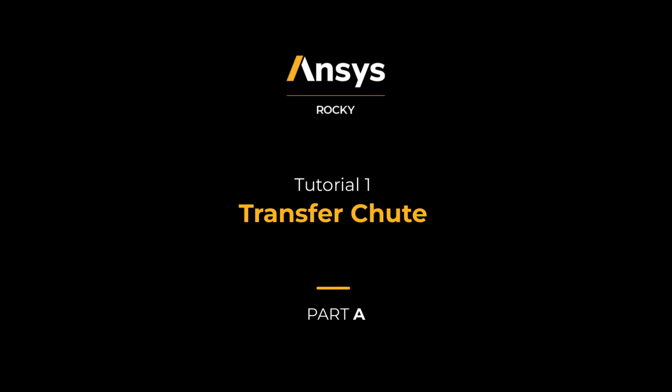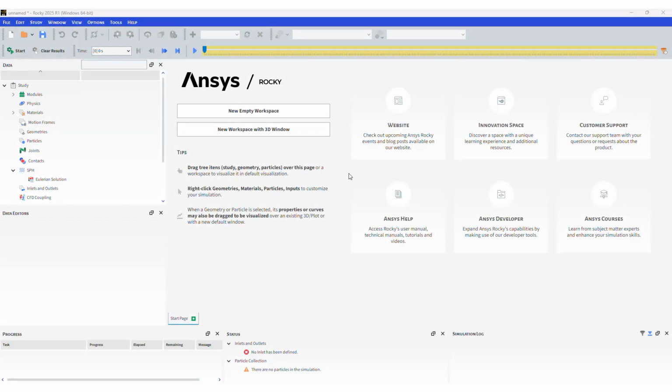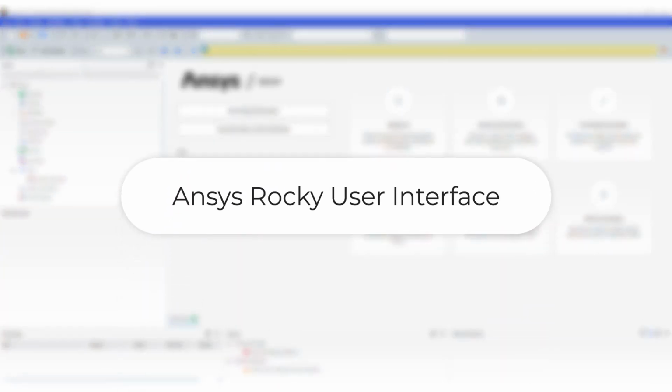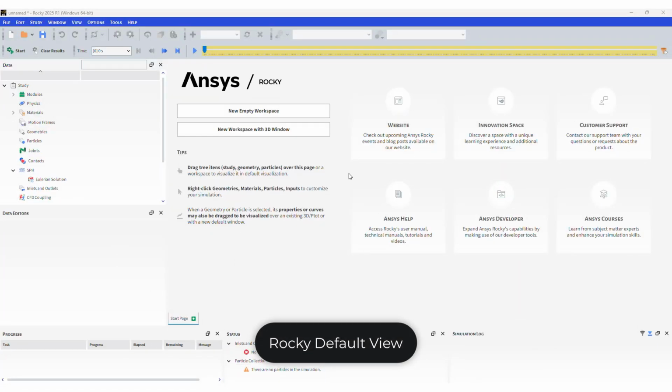In this video, we will outline the basic steps for setting up a project in Ansys Rocky software. We will follow Part A of Ansys Rocky Tutorial 1, Transfer Chute, which is available at Ansys Help. Beginning by introducing the software's user interface, which is customizable. We may add, remove, or reposition any window or panel available.